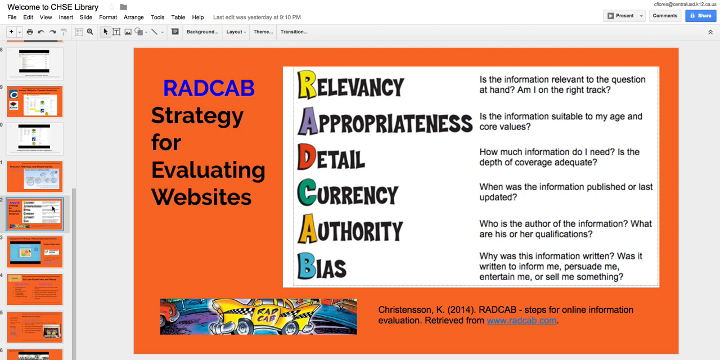The A in RADCAB stands for authority. Who's the author? Are they an expert on the topic? What qualifications do they have? Is there an author? Is there someone listed? You need to check and make sure that the information is really accurate. And finally, the B in RADCAB stands for bias. Why was the information written? Is it informational? Is it propaganda? Is it trying to inform, persuade, entertain, sell you something? You need to be careful, since anybody can post anything on the internet, you need to make sure that it's a credible source.